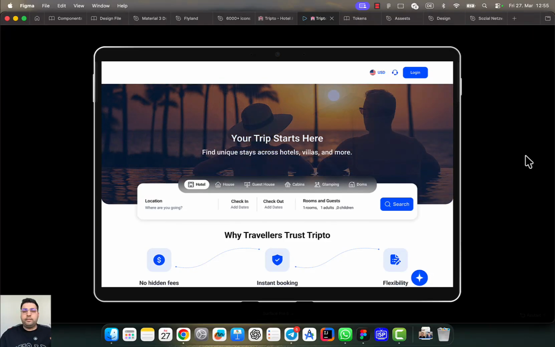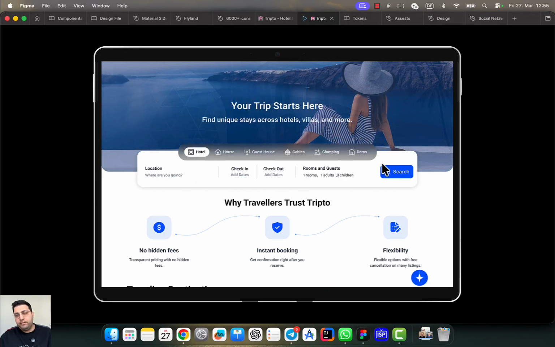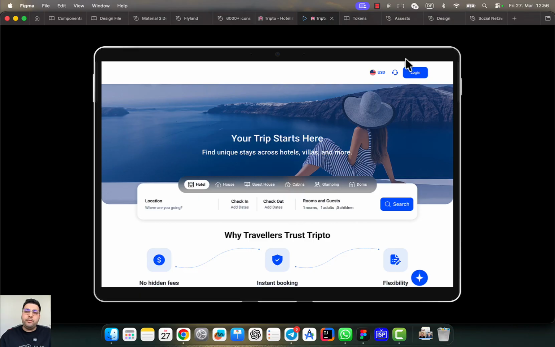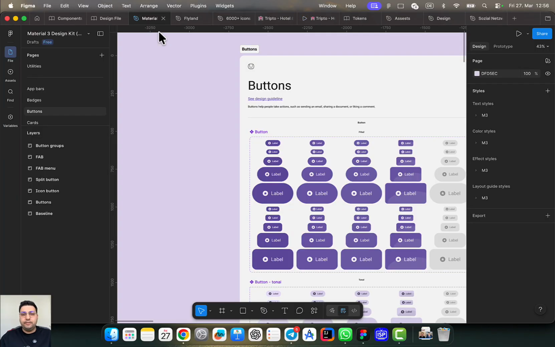Okay, now let's go and create our buttons. That is one of the most important things in our project. We have lots of buttons. For buttons, I prefer to use the Material Design 3.